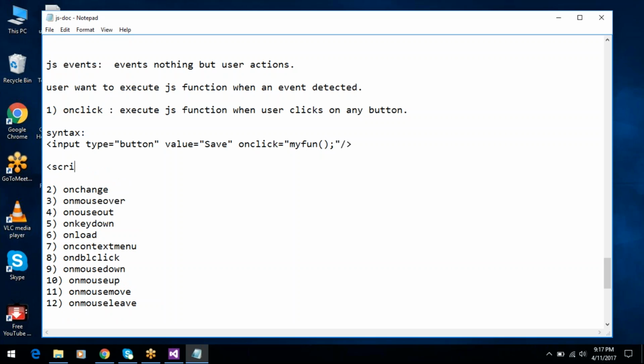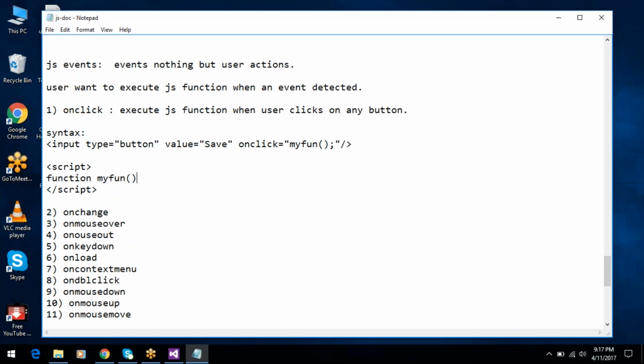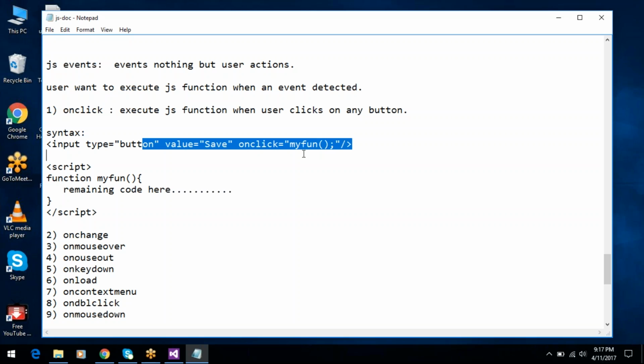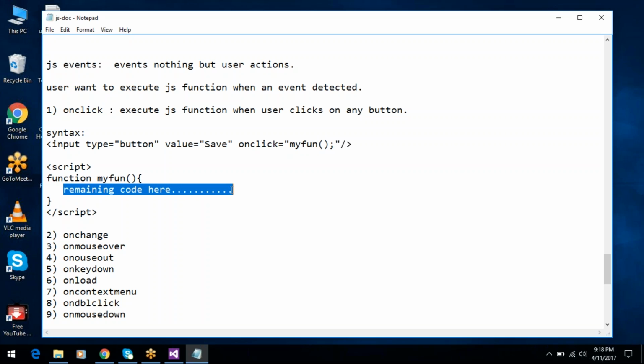We can create the function in JavaScript using the script tag. Using the function keyword, we can create a function and write the remaining code here. So when you click on this button, this event executes this function, which is in JavaScript. The function is executed and does the remaining functionality.